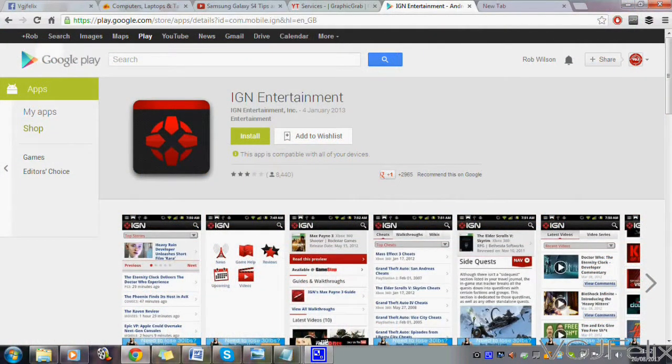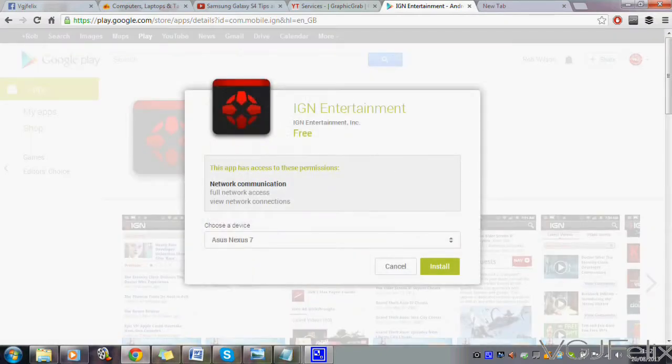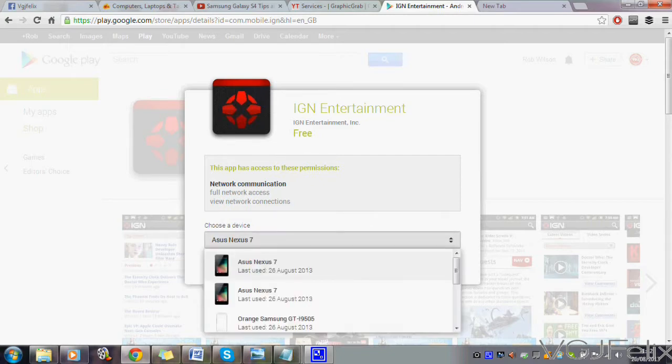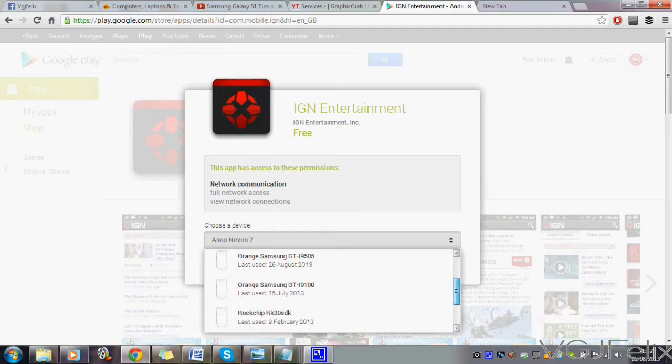Picture the scenario. I am browsing the Google Play website on my PC and I discover an application I want to download to one of my Android devices. However, when I click the install button, it displays two Nexus 7 tablets because, well, I have an old one and a new one, and there seems to be no way to distinguish between the two.